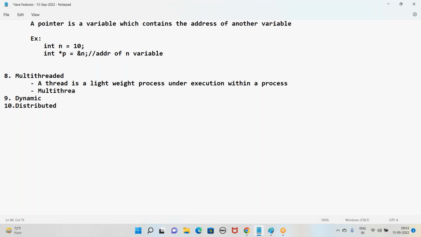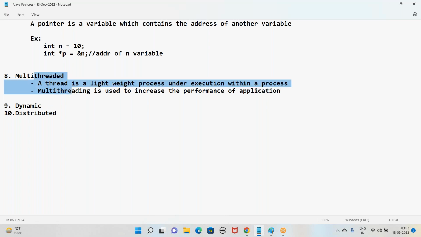So multi-threading is used to increase the performance of an application. When we come to the topic of multi-threading, we'll be discussing more on how to increase the performance of our Java applications.